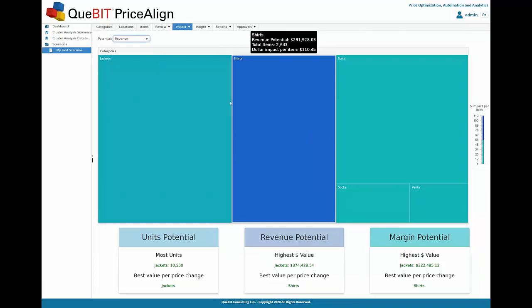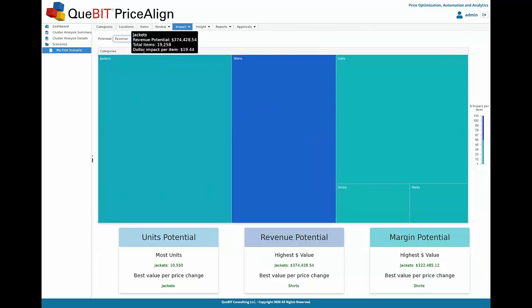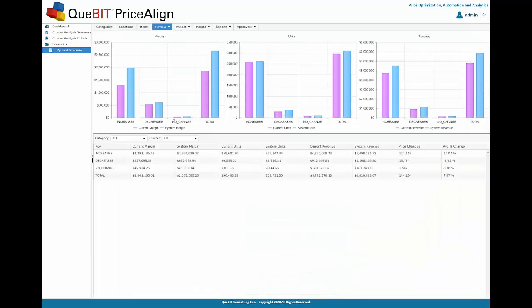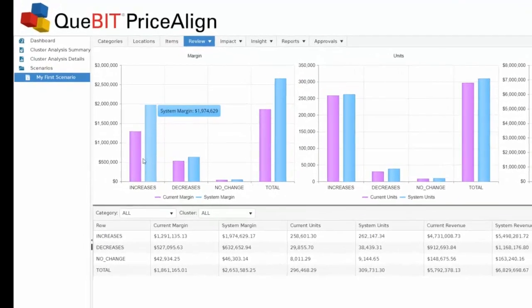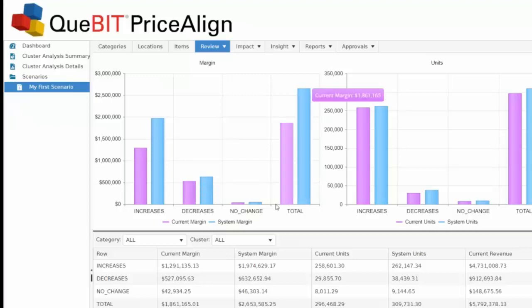And this chart, again, updates dynamically for where your greatest opportunity is by category and by your objective function here. If you wanted to do a more detailed review, if you didn't just default trust the system and weren't just doing a quick sanity check, you could come over here to this review tab and do a couple things. This is really important. First, here you see margin, units, and revenue, and you see increases, decreases, no change, total.